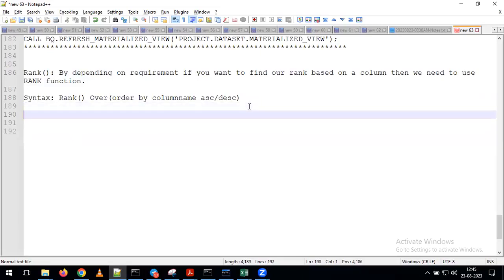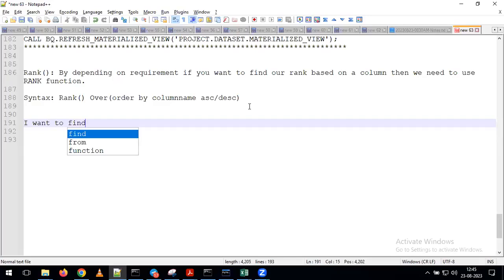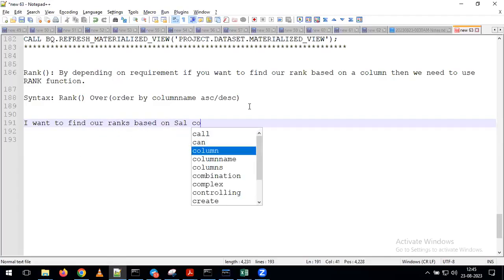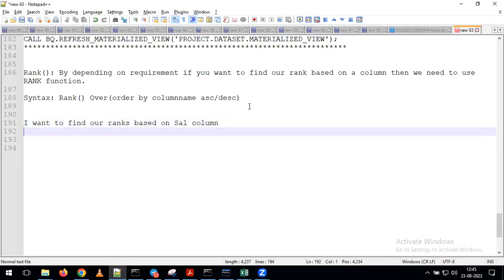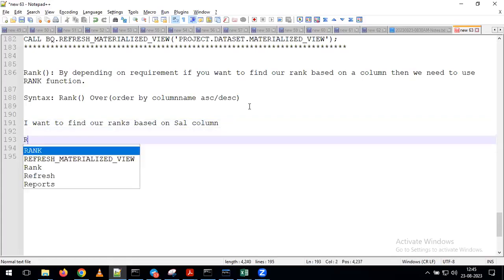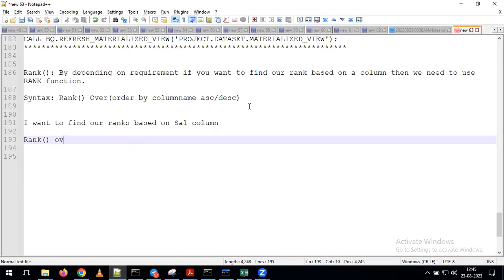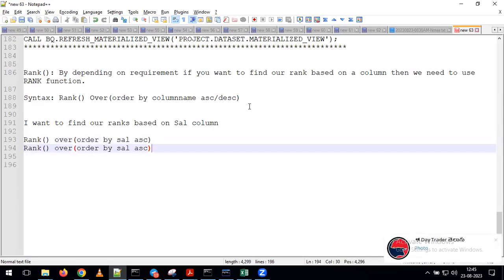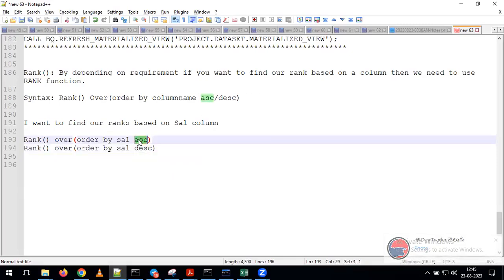Now my requirement is, for example, I want to find out ranks based on the salary column. Now you try to give the answer. What is the syntax we can pass here? Rank over, after that order by, what can we give? We have to give the column name. So I'm giving the column name, which is nothing but sal. After that, if I give the ascending order, what will happen? If I give the descending order, what will happen? Any guesses? If I give the ascending order, what will happen here?